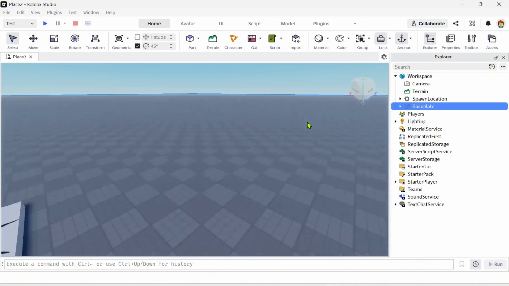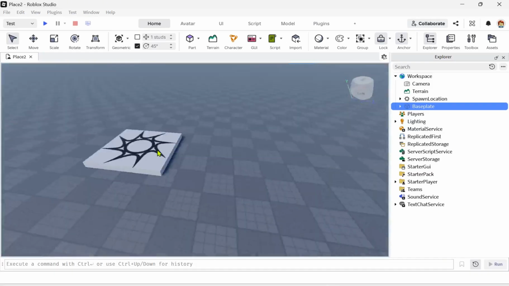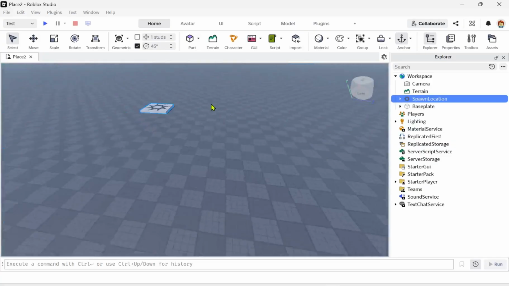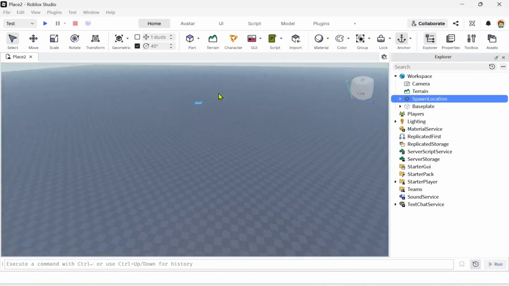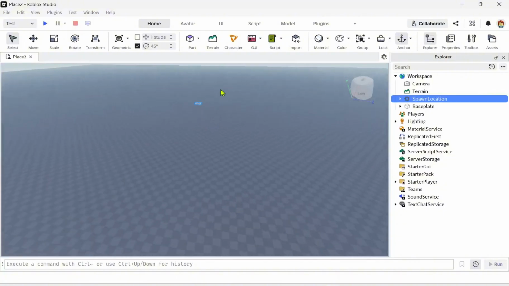It's huge. We are going to change the size. I'm zooming in right now using the scroll button. I'm pressing the right button and looking at the left and the right. Now the left button is used to select the items. For example, I've selected base plate, I've selected spawn location at the moment which is highlighted blue. You can see the size of the base plate is huge, so let's fix the size.